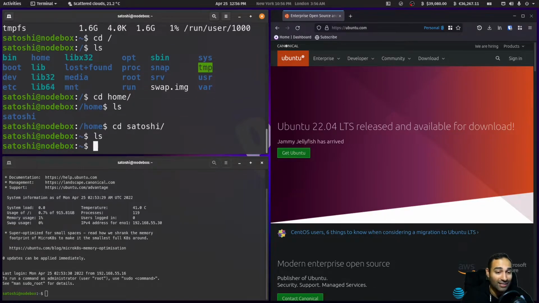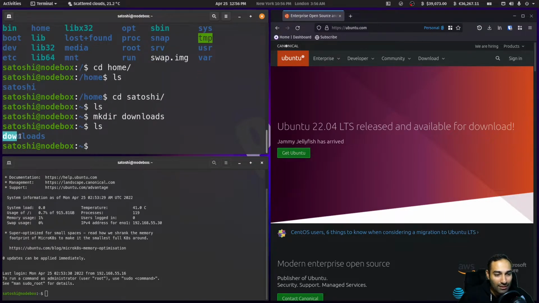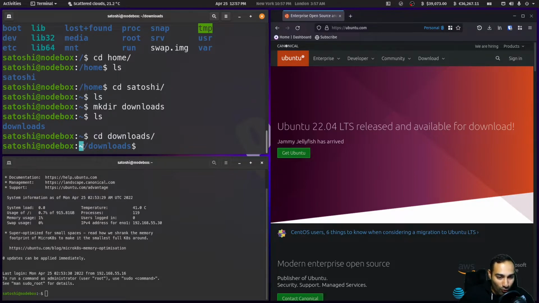So anything in here, you can start to make a directory, for example. In here, if I list this out, there's nothing in here. So if I make a directory and call it downloads, and if I list now, then I will see the downloads folder, and I can cd into that. Another tip for you, you can do autocomplete. If I just type in DOW and then hit the tab button, it auto-completes for me. So I'm now in /home/Satoshi/downloads, which is the full path.